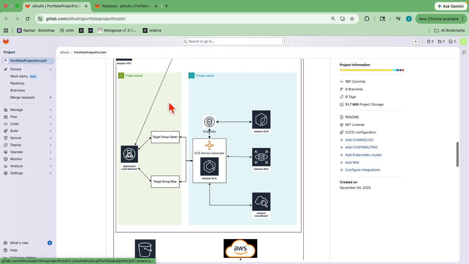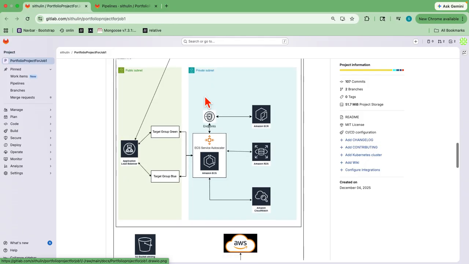Hi, I'm Situ Lin. So this is my ECS 3TS system project. In this project, I use a lot of AWS resources.